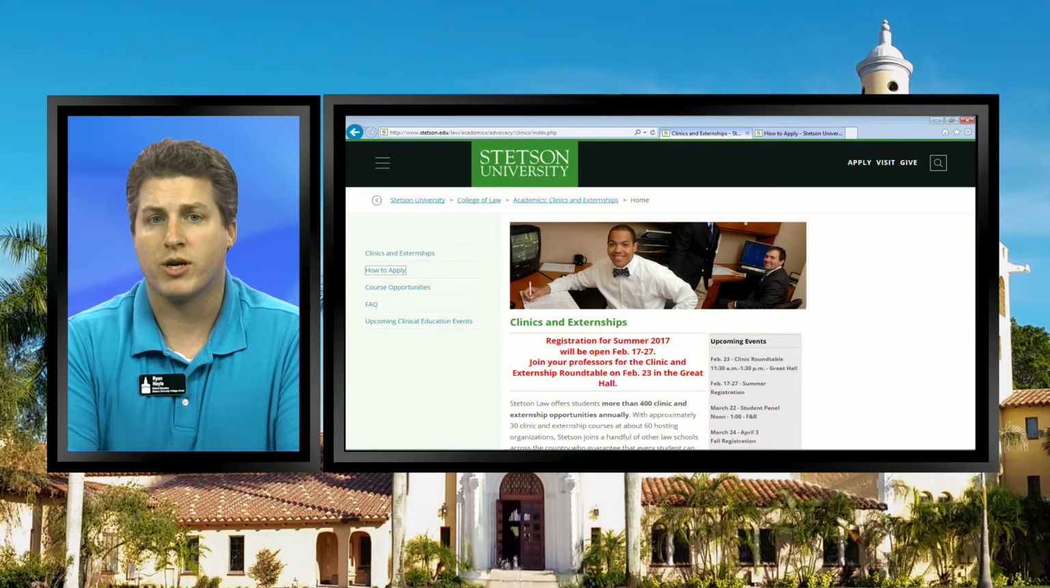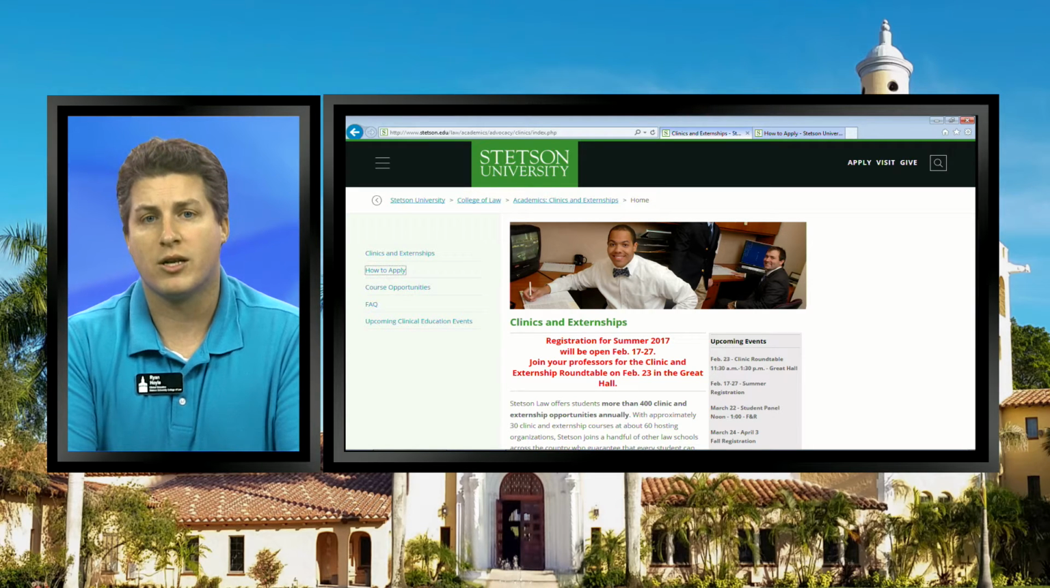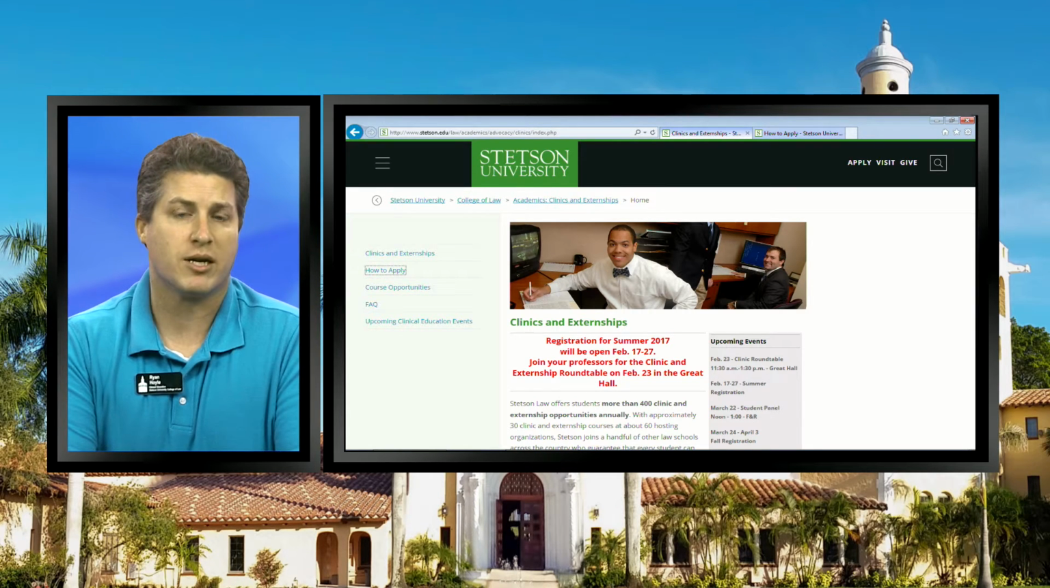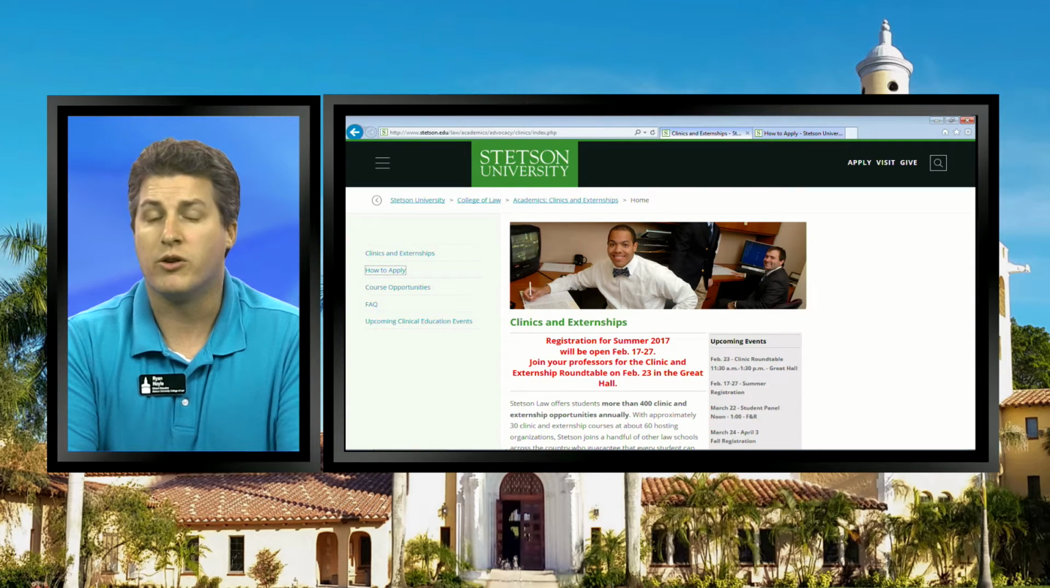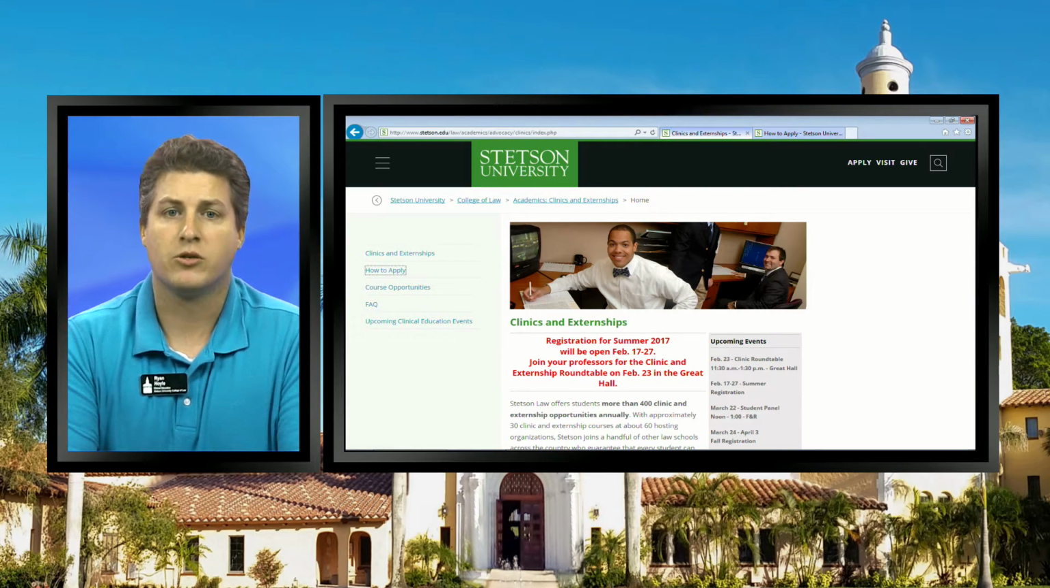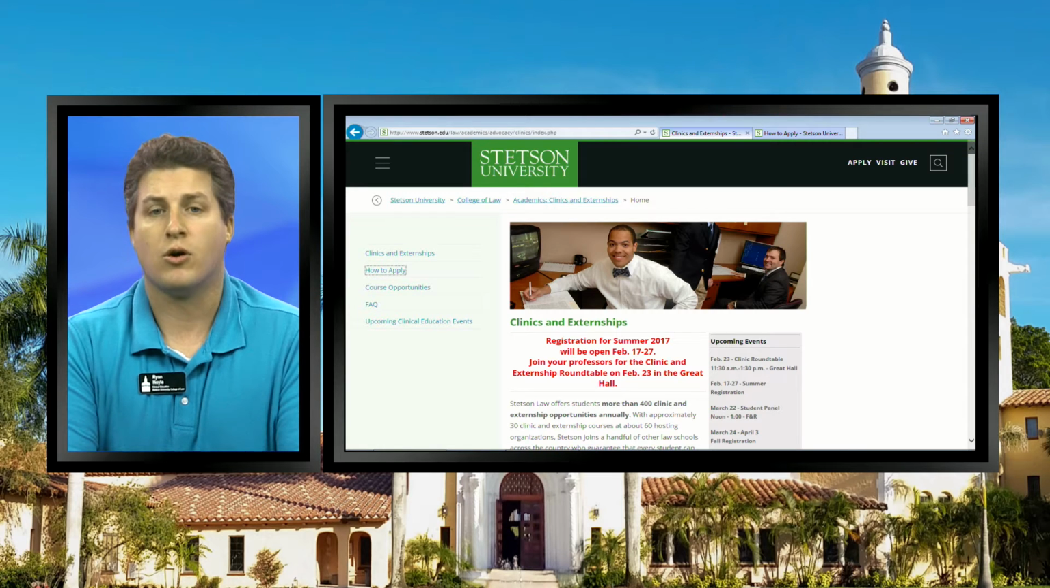Registering for a clinic or externship starts through the Clinics and Externships website, found on law.stetson.edu under the Academics tab. You'll see an option for clinics and externships. Clicking that takes you to the Clinical Education homepage.